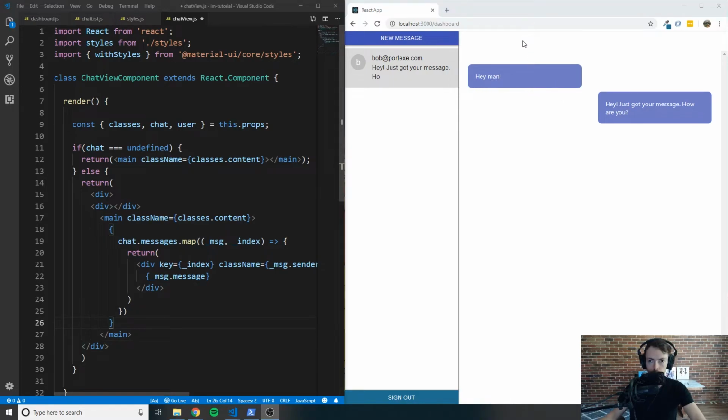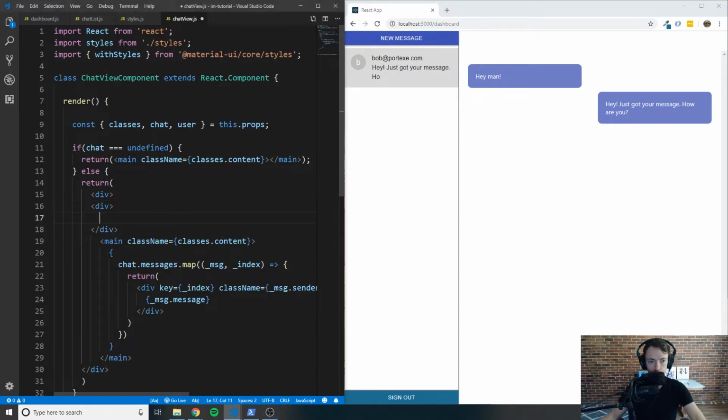So that's great and all, but when you're here, even though you have this selected, you can tell that this one's gray, so you know this is the chat you're on. It would still be nice to have a toolbar up here that says your conversation with and the username you're having a conversation with. So inside of this open and closing div tag up here above the main tag, let's go ahead and create a toolbar.